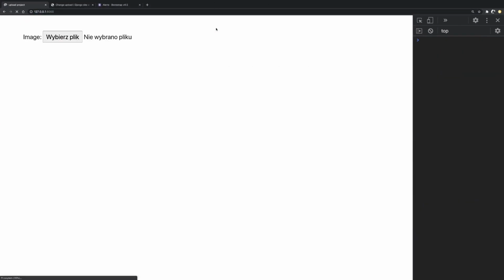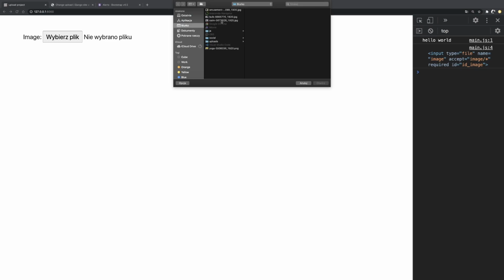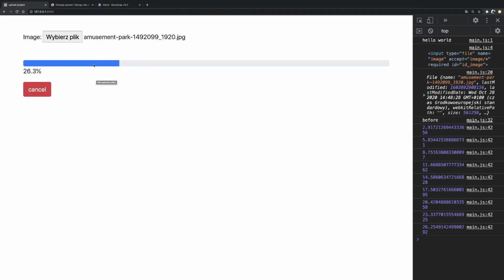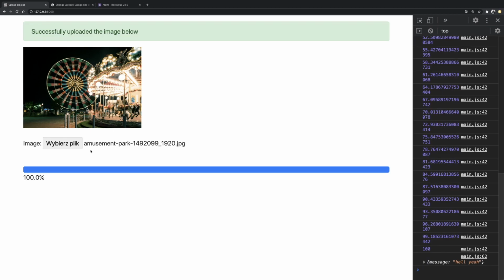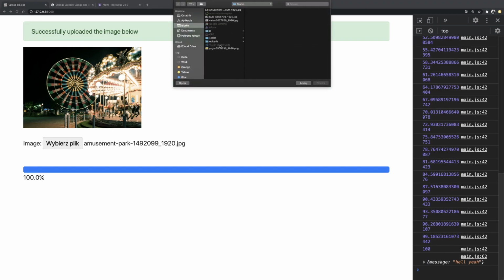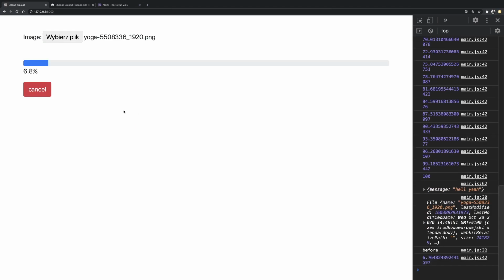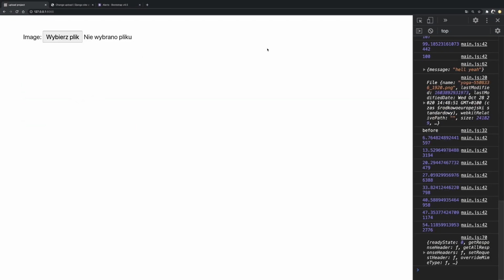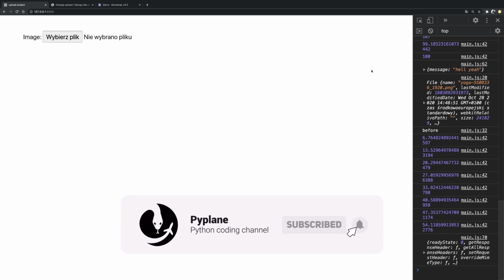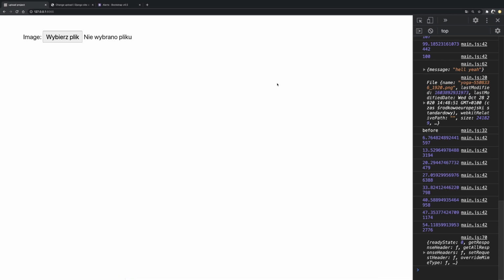And let's do it one more time. So just to be sure that this is working properly, amusement park picture is being uploaded. There it is. I'm going to select another one, yoga. We are uploading yoga. Oops, something went wrong. Perfect. This is the effect I wanted to achieve. And yeah, I think we are done with this tutorial.